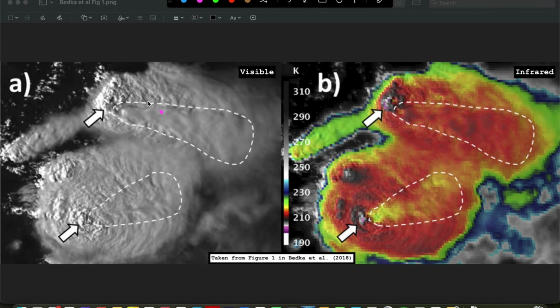Notice on the left here in the dashed white outlines the kind of wispy band of clouds that's emanating and flowing downstream from the overshooting top. That is your above-anvil cirrus plume. Same thing down here with this southern storm. You have your overshooting top here, and then the wispy area of clouds within the white dashed outline. That is your above-anvil cirrus plume.